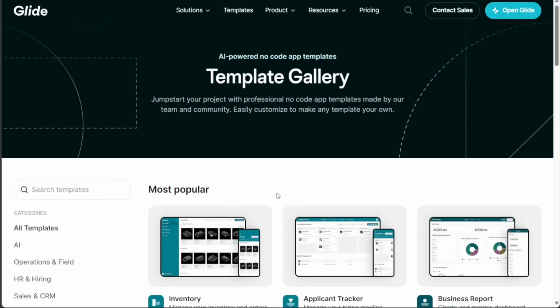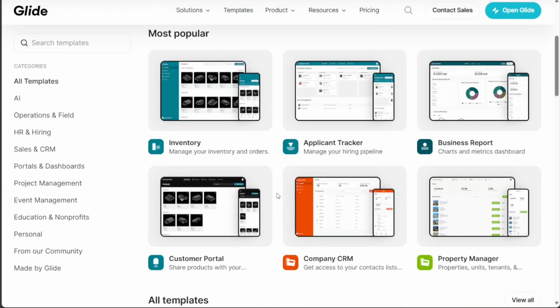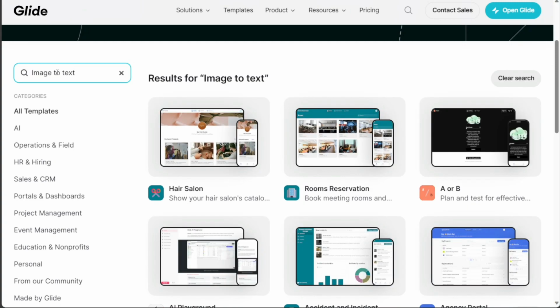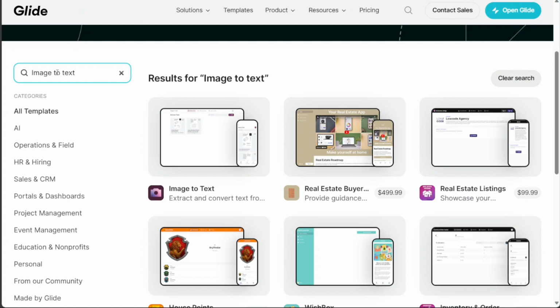This will redirect you to the template library, a comprehensive collection of different templates neatly organized into various categories. You can easily browse these categories from the left menu. Additionally, if you're looking for a specific template, you can use the search bar for a faster and more efficient search. Our focus for this tutorial is creating an image-to-text app.